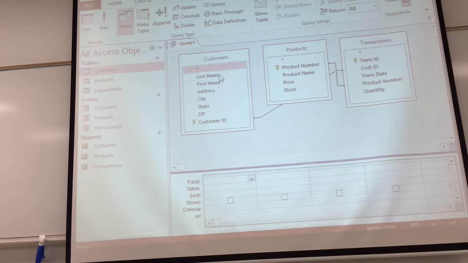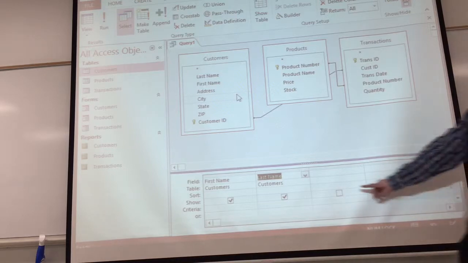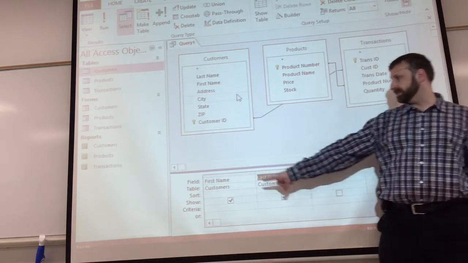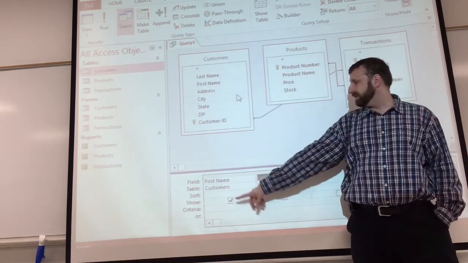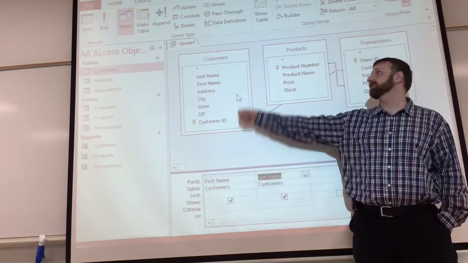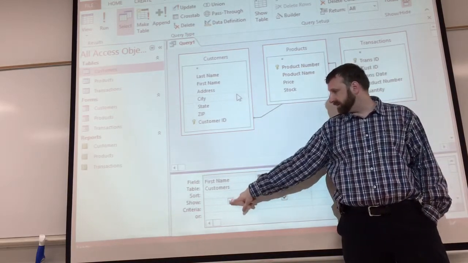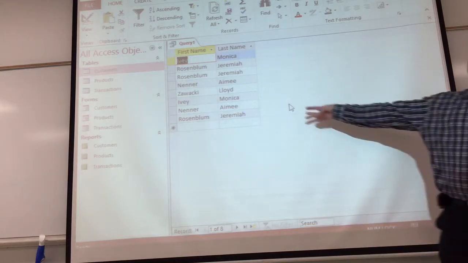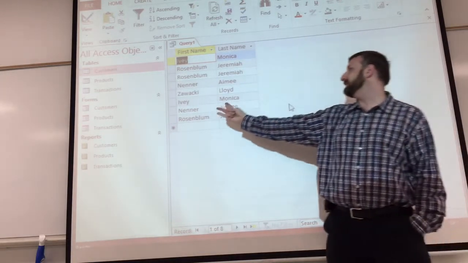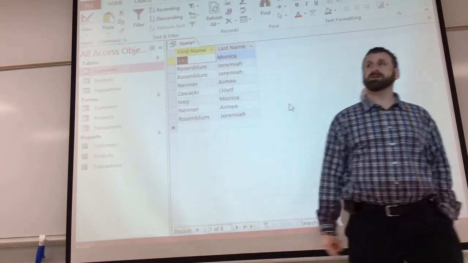Let's look at the customers table first, and we'll put the first and last name in our query. So just double click the first name, then double click the last name. And notice it throws it down here at the bottom. The first one is the field name, which is what we clicked here, and then it's telling you which table it came from. It came from our customers table. And then the checkbox here is on show. Go ahead and click on the run button and let's see what it does. It looks exactly like our table, except for notice the only data that's in there is the first and last name that we just placed.